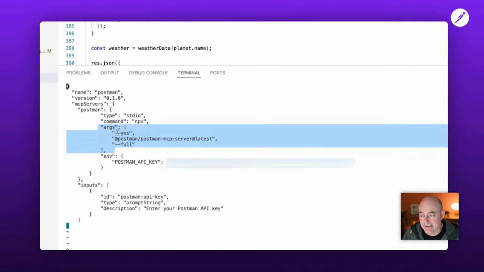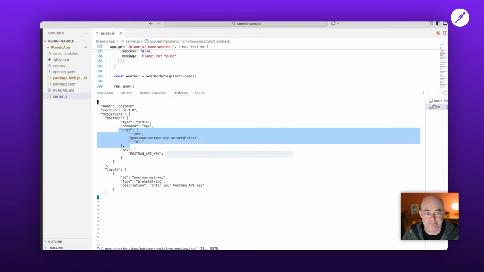You have to add arguments, and most importantly, this m-full. Restart your server, and then you have access to all the 100+ tools that are there and available.